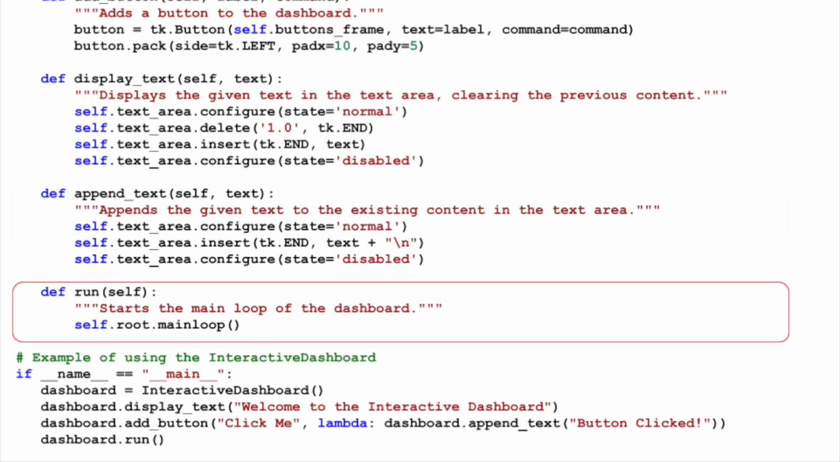The run method activates the dashboard's core functionality by initiating Tkinter's main loop. This main loop is the heartbeat of the application, continuously checking for events like button clicks or updates, and refreshing the GUI accordingly. It keeps the application responsive and interactive.